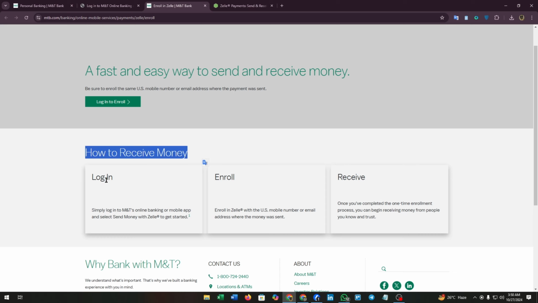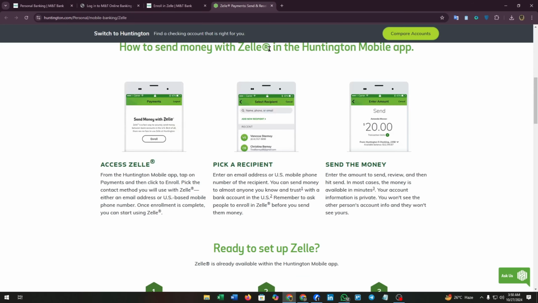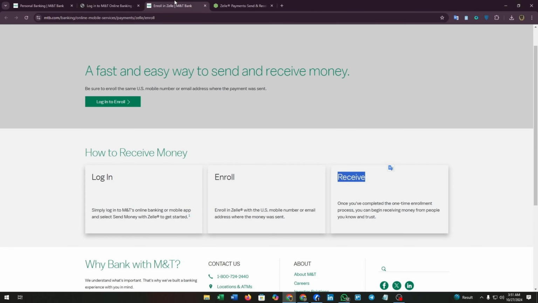Now, how to receive money. Log in, just like I said before. Simply log into M&T's online banking or mobile app and select Send Money with Zelle to get started. Enroll: enroll in Zelle with the US mobile number and email address where the money was sent. Then receive: once you have completed the one-time enrollment process, you can begin receiving money from people you know and trust. Short and simple, right?